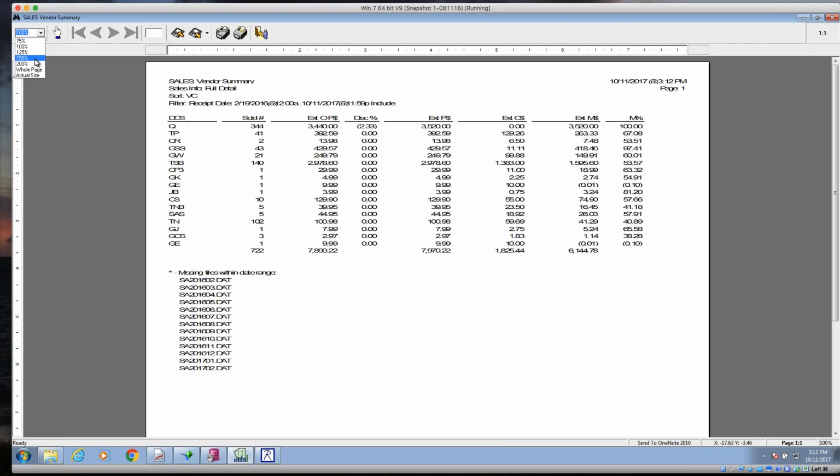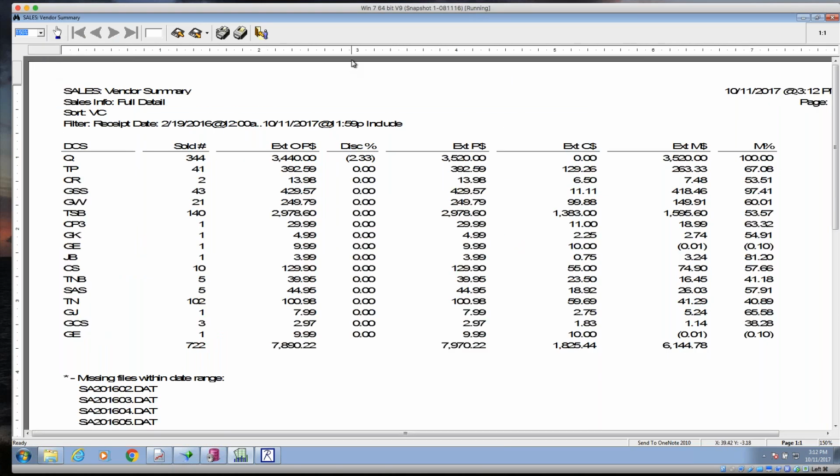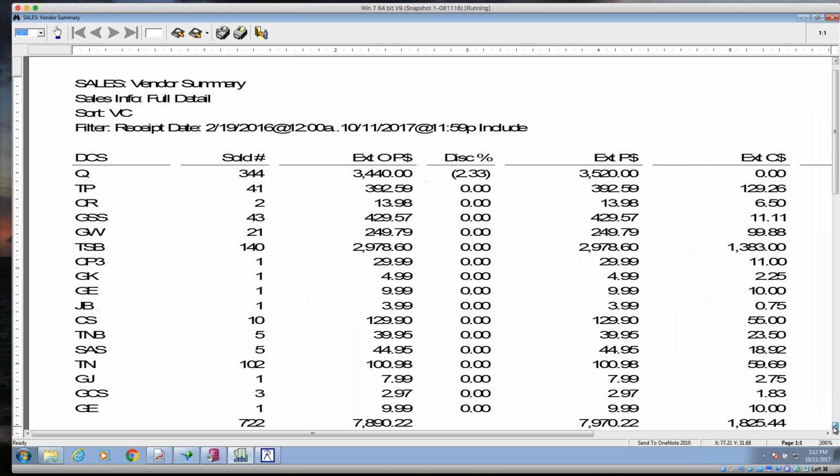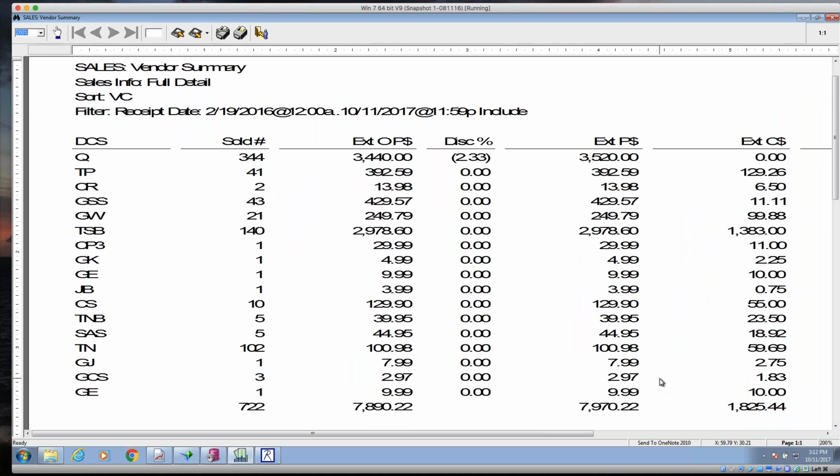Let's see what we get here. Okay, let's see if we can zoom in a little more. Let me make that readable. You see that the department code GE, whatever that is, appears in the list twice. It's right in the middle and it's at the bottom. Well, that's weird, isn't it?